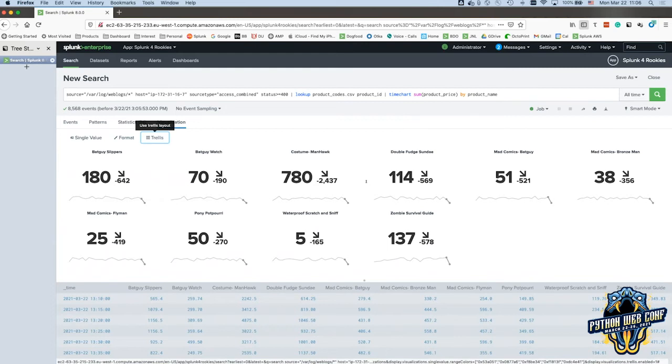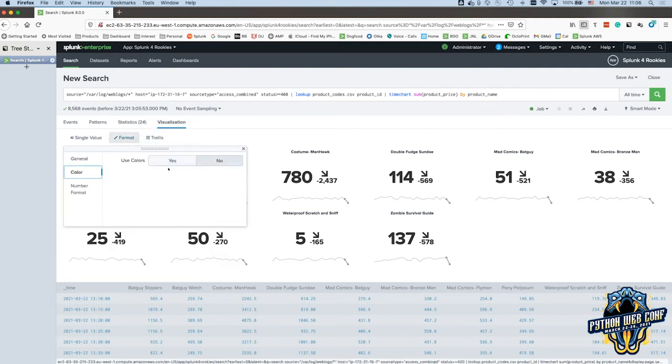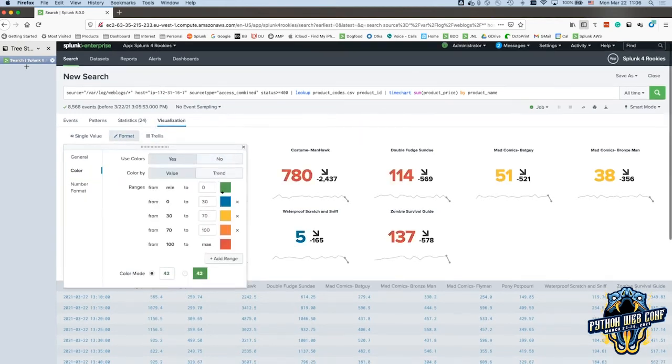And I'm going to skip ahead. I'm not going to do this right now, but you could go in here and for each one of these, you could do that color setup. And so you could give it ranges. It looks like it's giving some ranges here, but you'd have to go through and say, for Mad Comics, Bat Guy, is it really good that we're losing that much money? It's not so much for this one, but you'd have to play with the ranges to get that right.